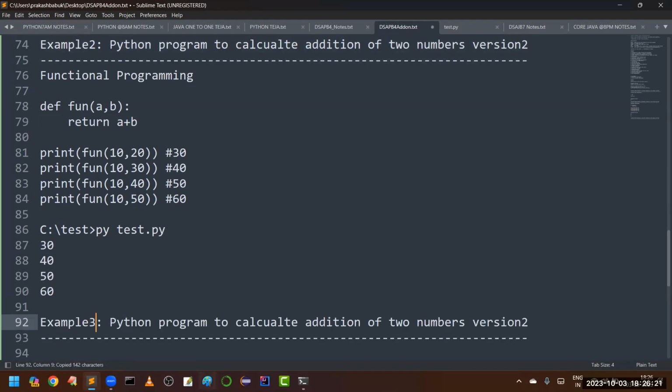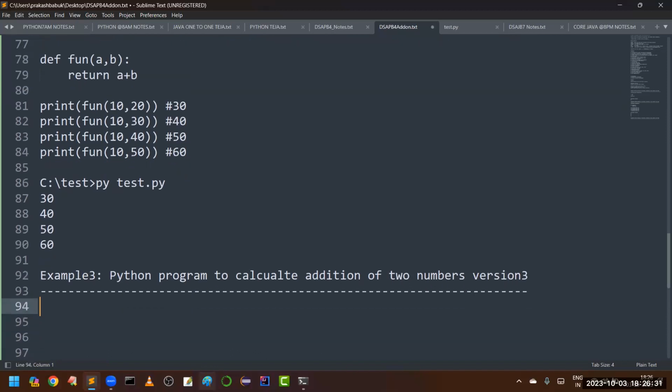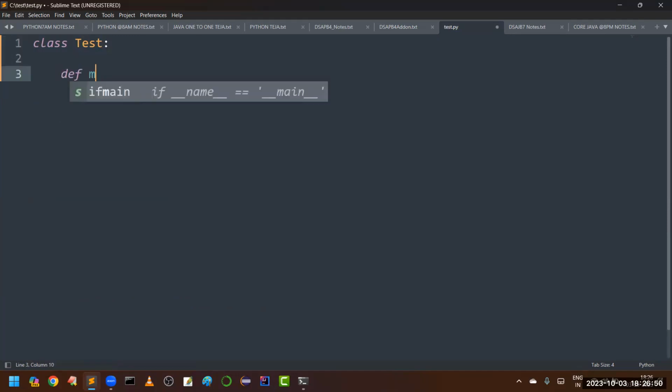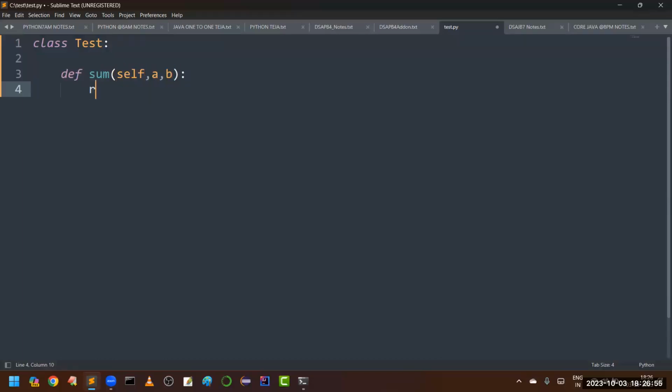So example number 3. What is the third example? Python program to calculate addition of two numbers by using the third version. What is the third version here is very important: object oriented programming. Sir, by using object oriented programming also we can do this. How, sir? I'm going to define a class, maybe let us consider the name of the class as Test. In this, I'm defining one method, which is sum. It is the same as the previous one. I'm just going to return a plus b.